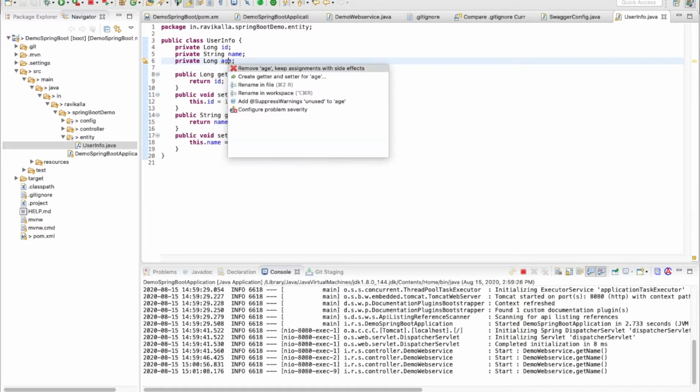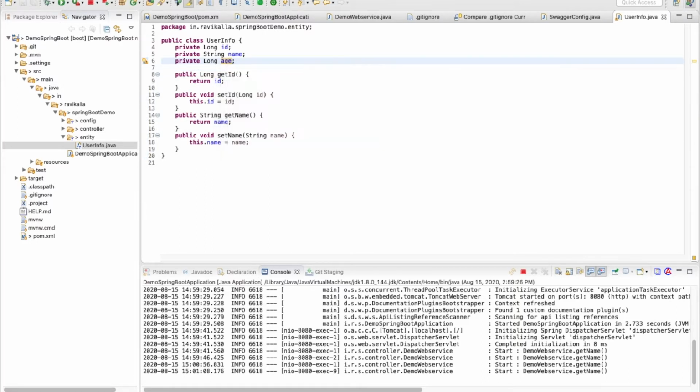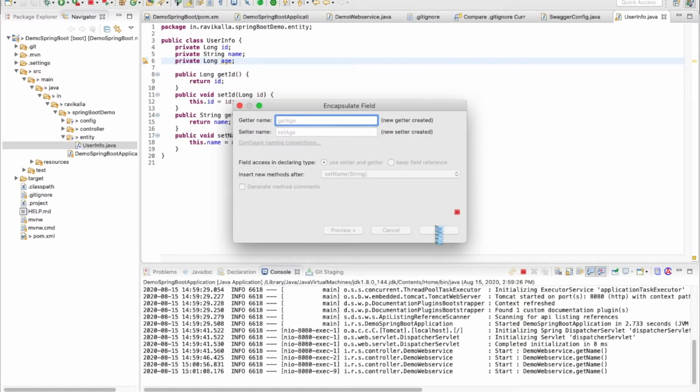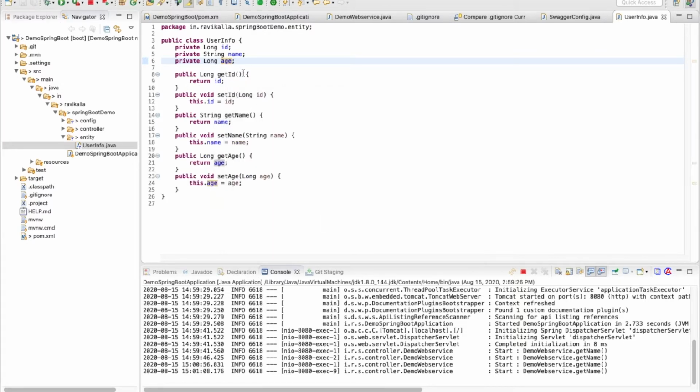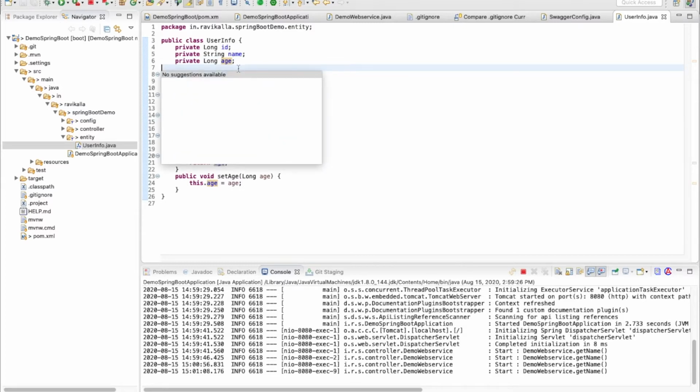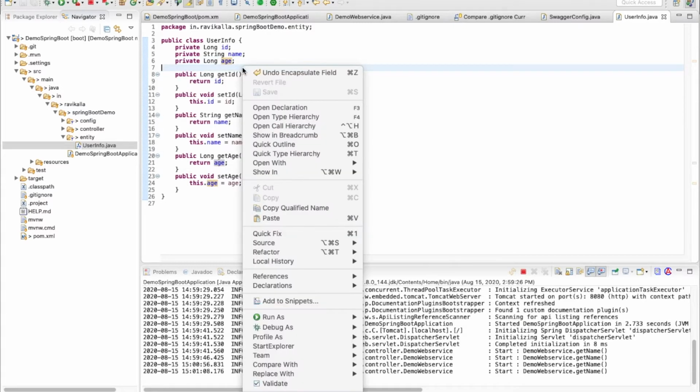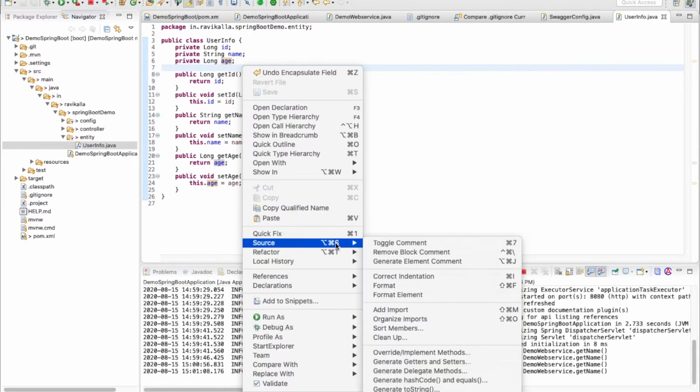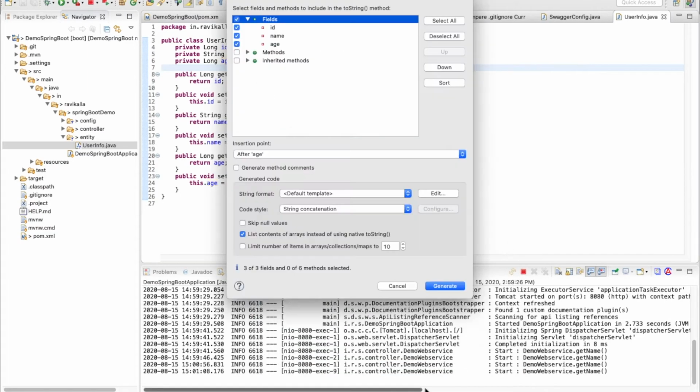I see it is not generated for age. Let us do that for age also. Okay, good. Also, I wanted to create a toString also, so that I can easily print it and see it. Generate toString with all the properties in it.